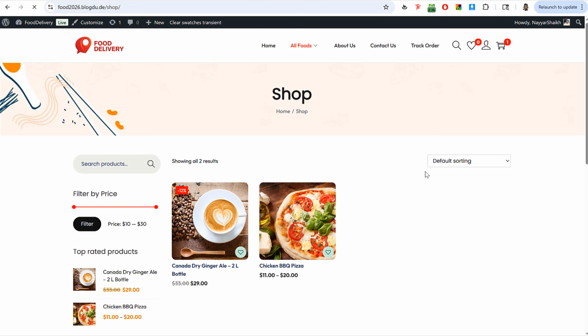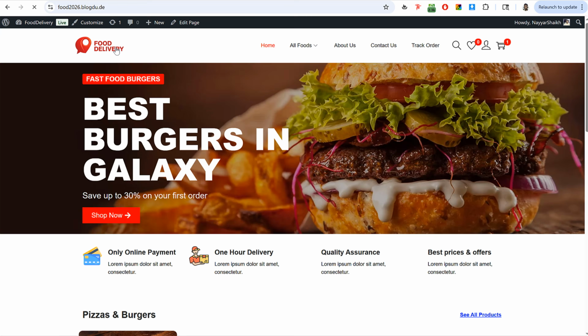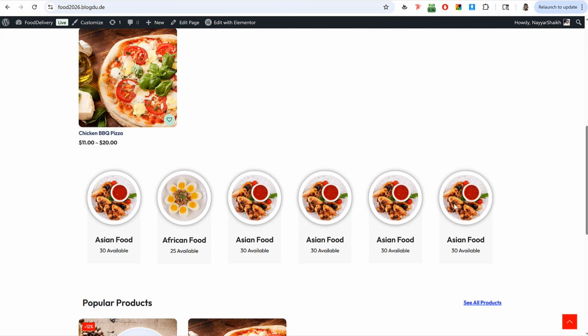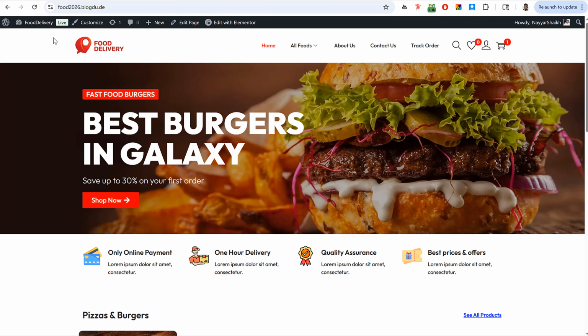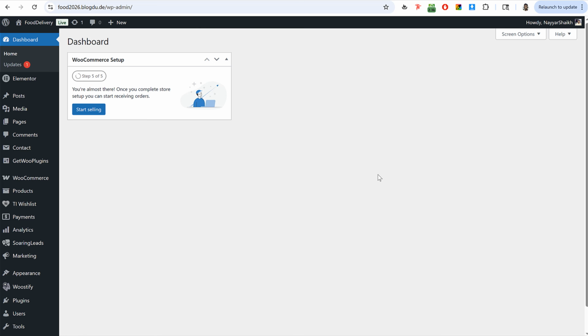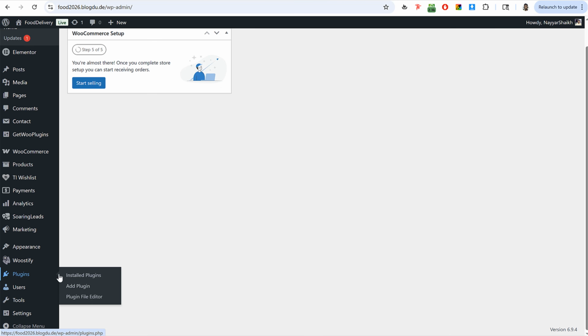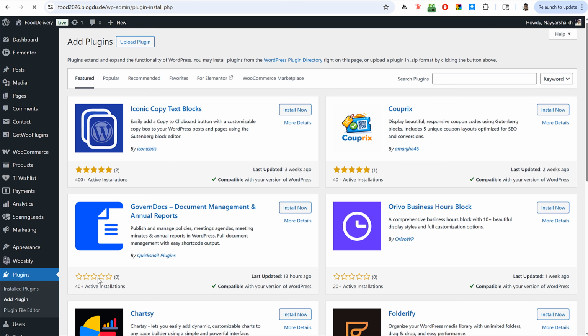Now finally, just one thing is left, and that is the delivery driver option. Let's see how that works. For that, we'll come back to the dashboard. For this to work, we'll have to install a new plugin. This is also a free plugin, so we'll add a new plugin.